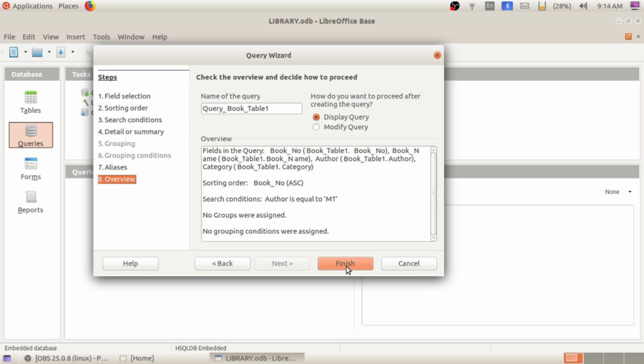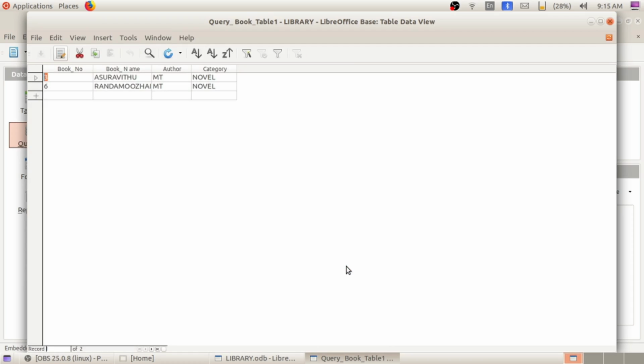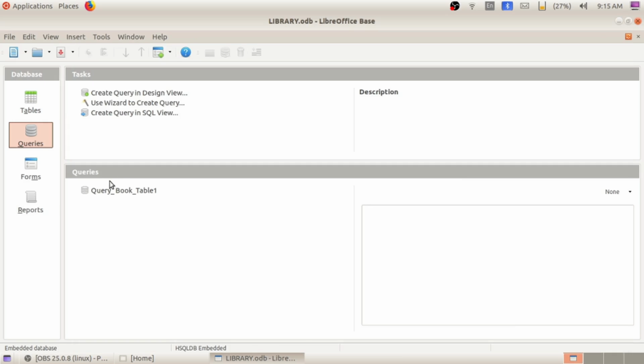Click on this finish button, so that here you can see 2 books written by the author MT. So based on that particular condition, we will get the table. So this is what is meant by query. Here in this book number you can see it in sorted form, ascending sorted form, 3 and 6, because we have given the condition sort by book number. So based on this ascending condition, we will get the table or query.